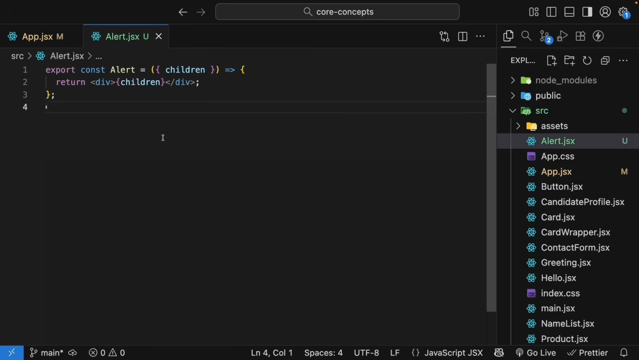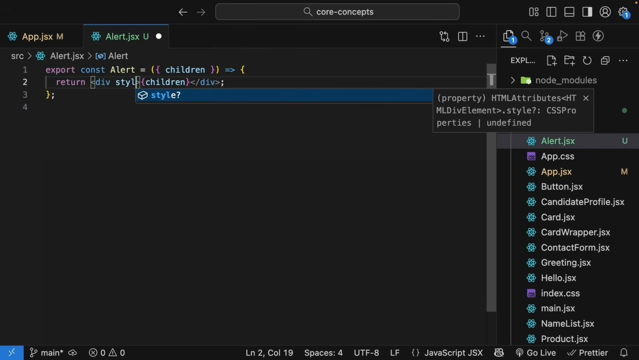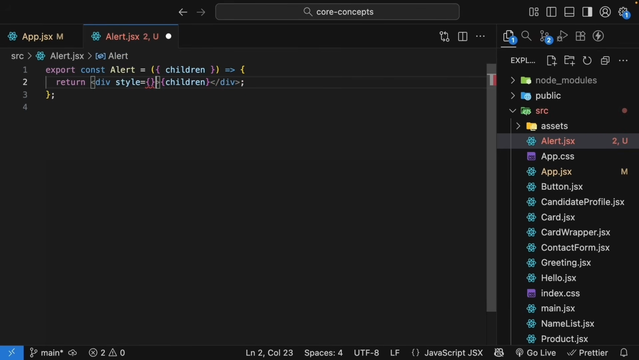In the Alert component, on the div element, I'm going to add a style prop. Style is equal to curly braces. See how we are using curly braces? That is because we need to pass a JavaScript expression. Inside these curly braces, we need another set of curly braces for the object. Now this might look weird at first, double curly braces. But remember, the outer ones are for JSX to know we are writing JavaScript, and the inner ones are for our actual JavaScript object. Let's add some styles.